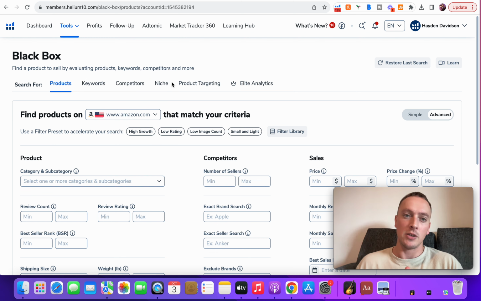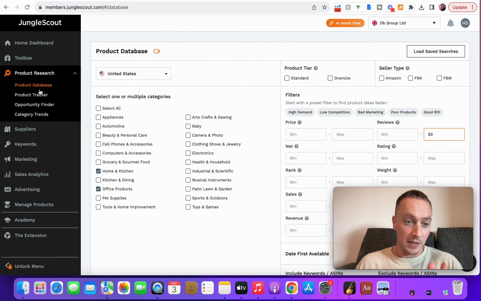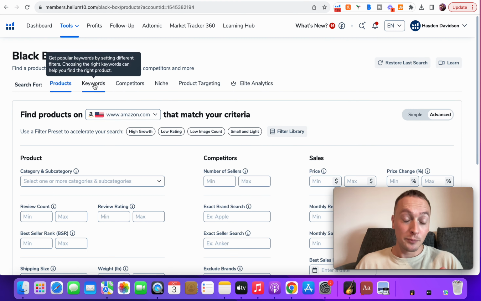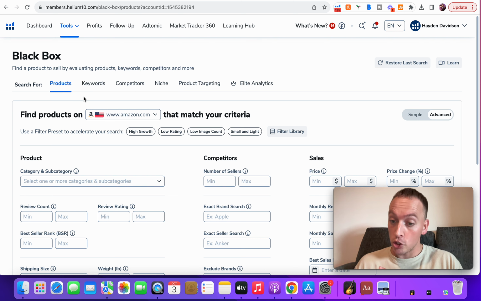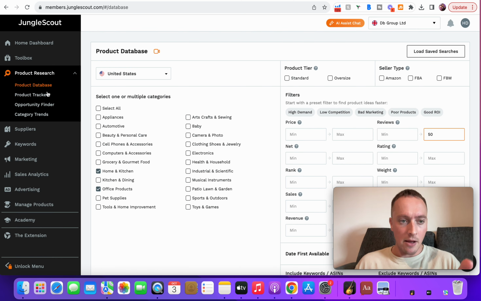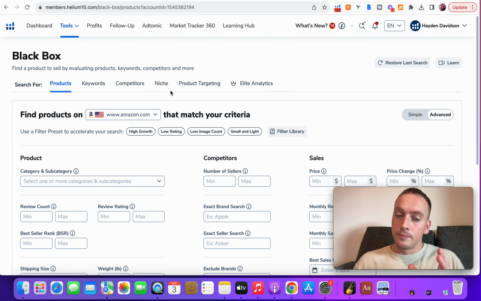You can do competitors, niche targeting. Whereas we've got the product database here with only one option right here. Okay, it's one option. Whereas up here we've got keywords, competitors. Do you know what I mean? We've got different versions of Black Box. Jungle Scout appears to be just this very basic dashboard, which I'm not as much of a fan of, I'll be honest.